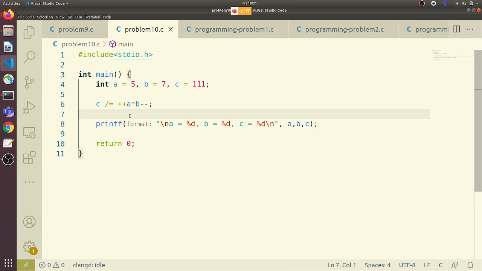Then I think firstly B-- will be executed and then ++A, and then C divided by these values. So B-- is executed first because right to left associativity is there for unary. And then ++A will be executed. After that, multiplication will happen, so this will be 6 into 7. And then C divided by A, and then the value into 7.